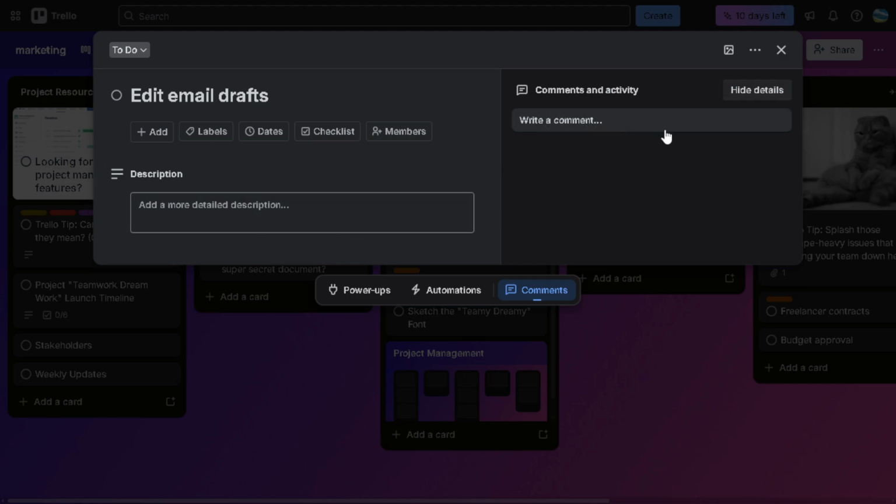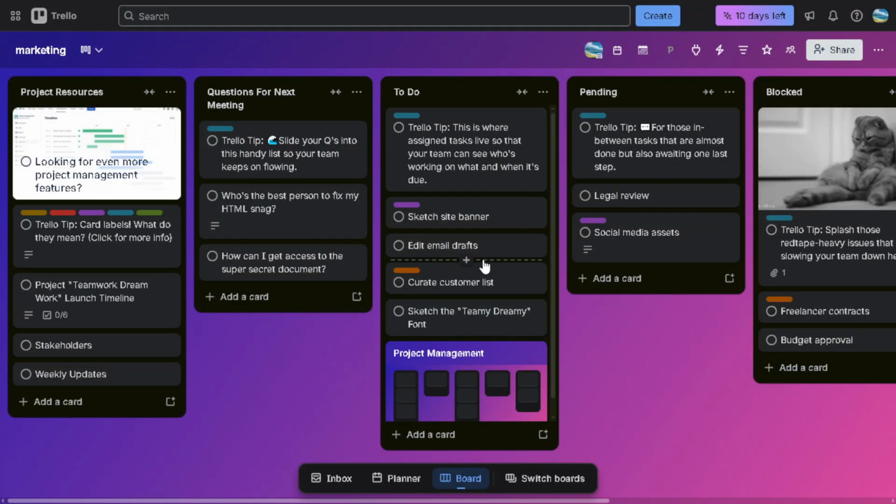And that's it. You've successfully connected Trello to Pipedrive CRM. This integration will help you stay organized and keep your sales and project management in sync.